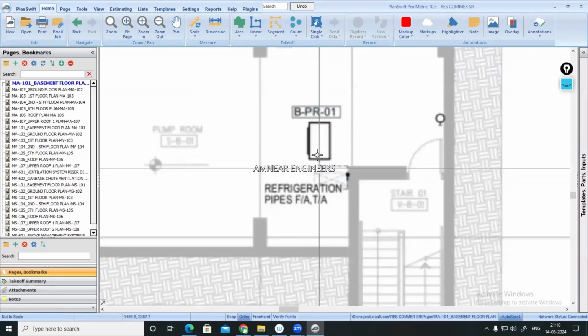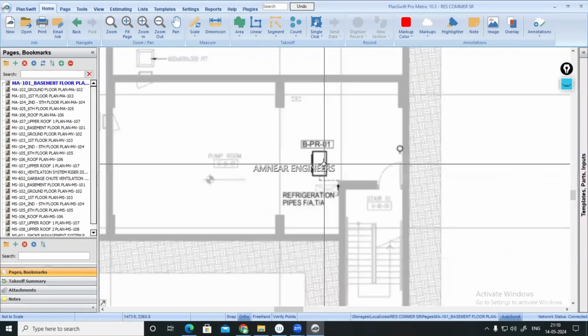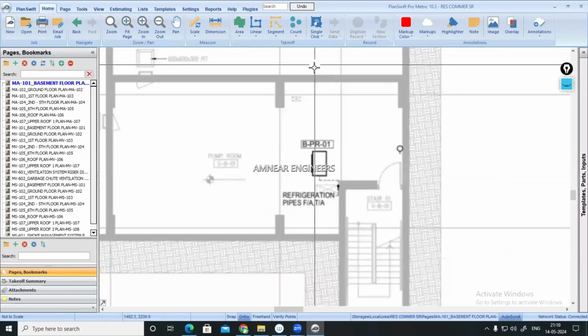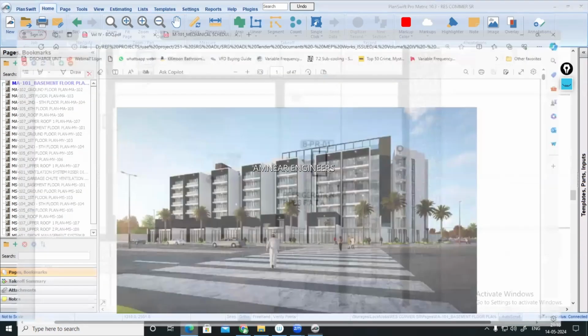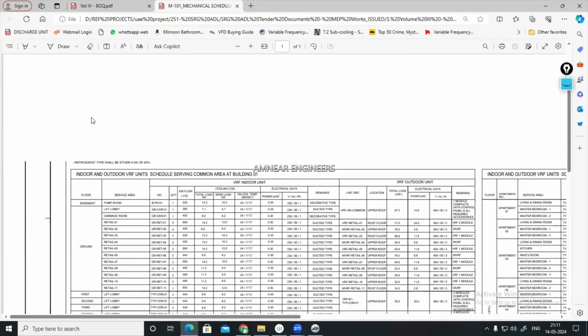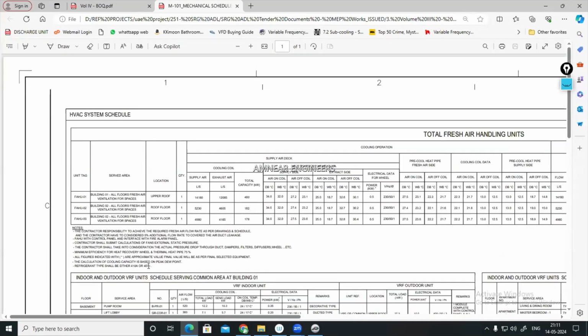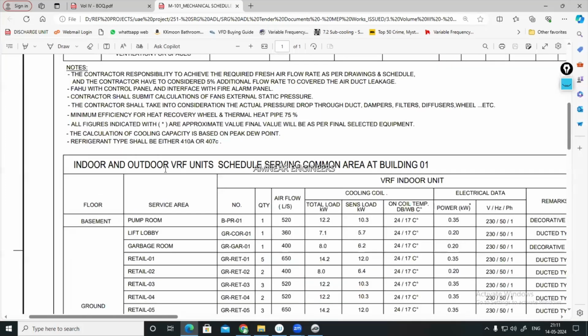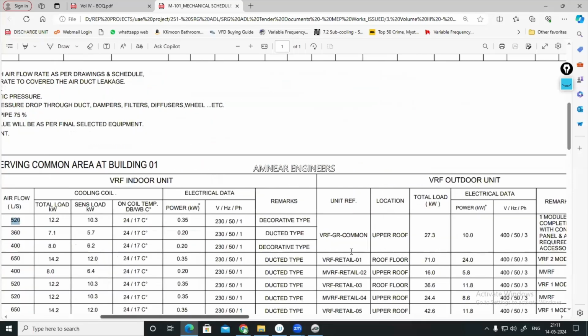What machine is it? I guess this might be a ductable unit, or it is not a wall mounted unit. If you have doubt, you can go to the schedule. From the mechanical schedule, you can find it's a DX unit, HVAC system, indoor, outdoor, basement. It's a VRF unit actually, VRF basement pump room, quantity 1, airflow rate 520 liters per second. What unit is it? It is decorative type only. Decorative type is wall mounted type.